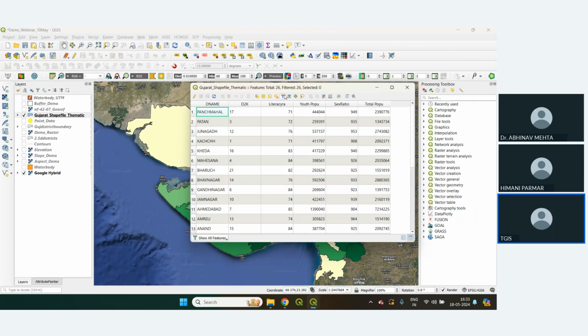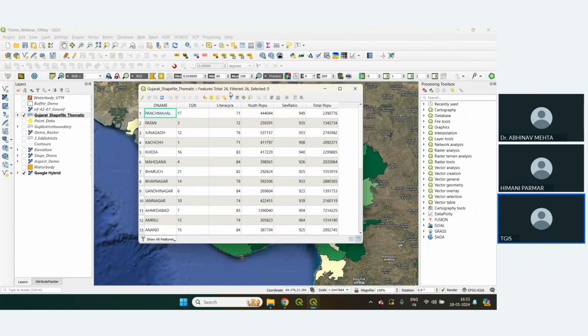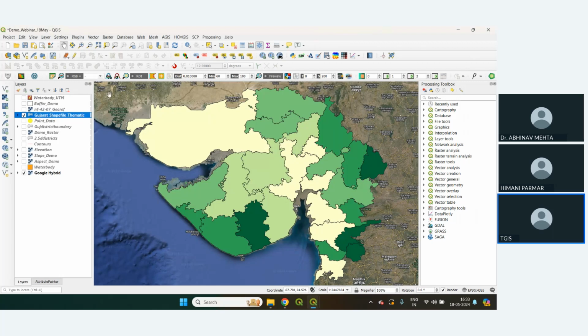So this is why handling the attribute table is very important, because if we make fumbles in handling attribute tables and delete any of the attributes from over here, they will also be directly deleted from our maps. So it gets crucial to handle our attribute data table very accurately.